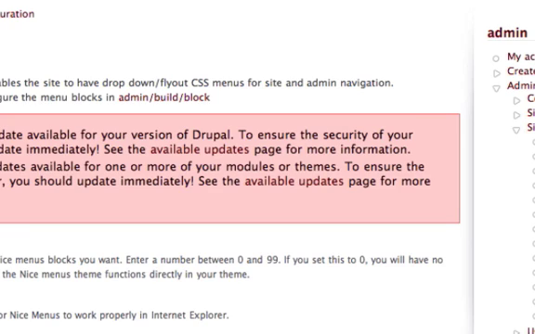Anyway, that was how to do drop-down menus in Drupal. Really, really easy, really nice module, really easy to customize and override just in your CSS file.